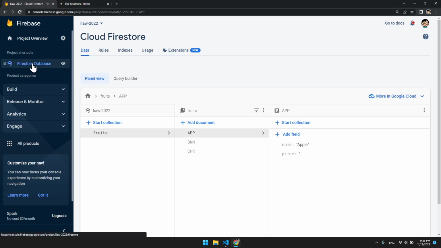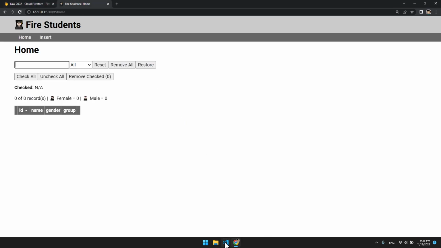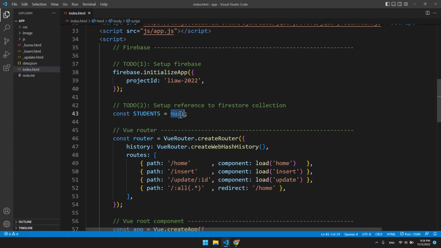So I open up my Firestore again. Go back to VS Code and provide the project ID. After that, provide a reference that points to the students collection, because this time we're going to program with a new collection. I can type firebase.firestore, which is a function, then collection, which is also a function. The collection we want to work with is called students. Now we have to-do 1 and to-do 2 ready.